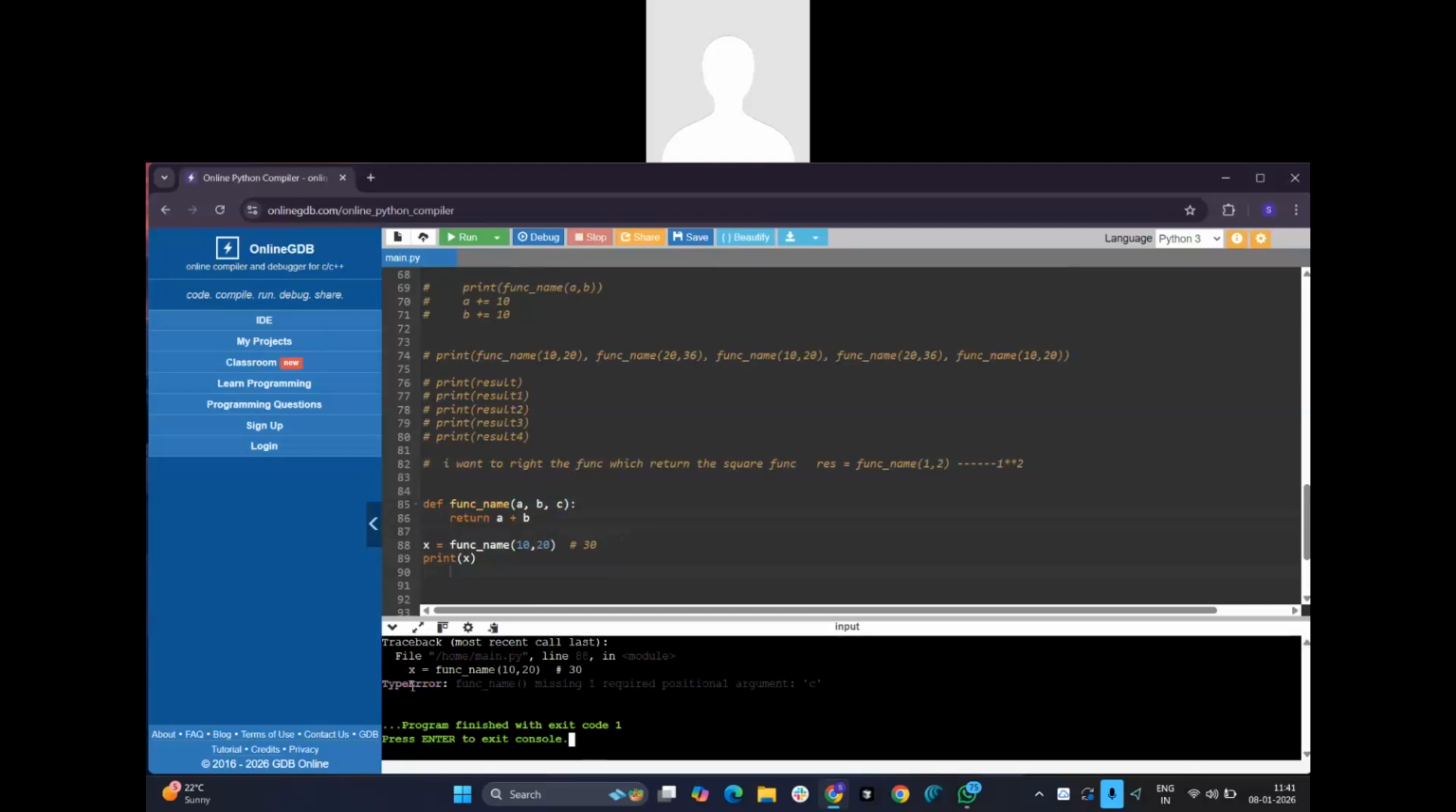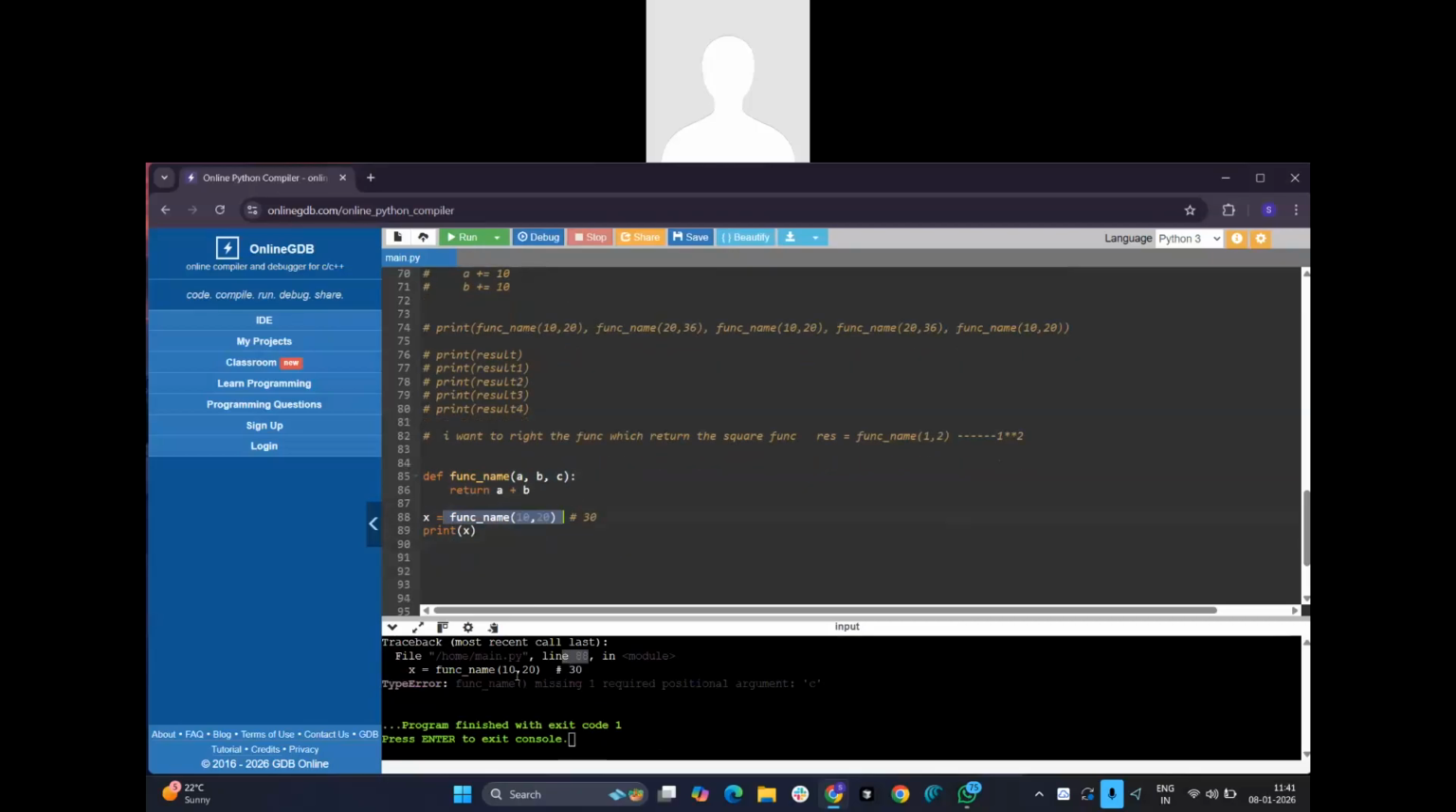Yes, basically it is a type error. So what is the error? Which line? Line number 88. This is the line. What is the error? Function name is missing one required positional argument: c. Right? We gave only two values, but it is expecting three. So how many values do we have to give here now? Three values. But will it affect anything if we are giving three values but calculating only two values? No. Right?